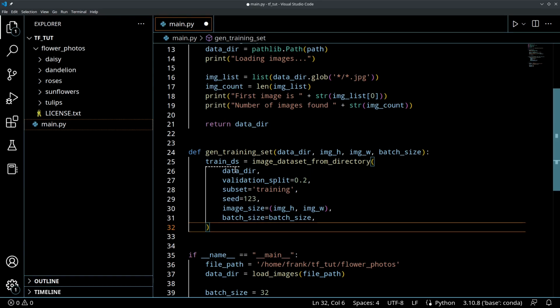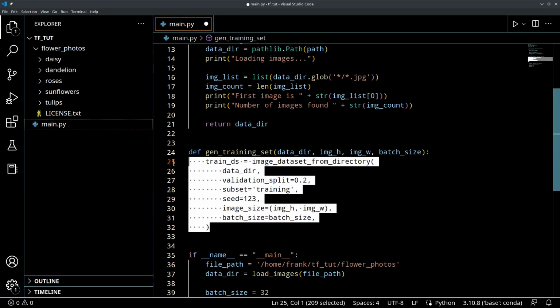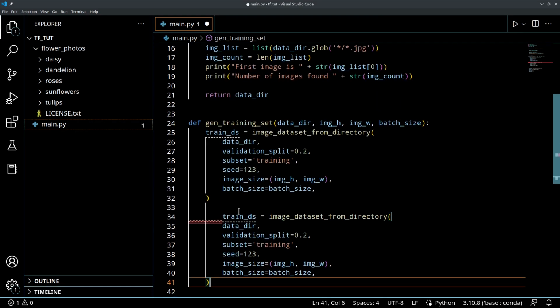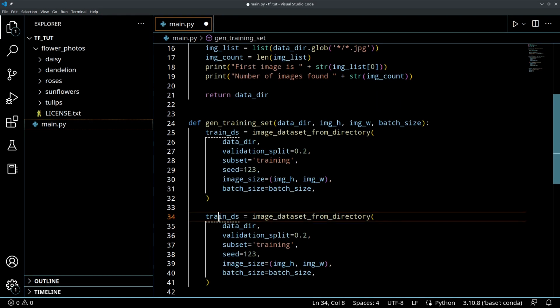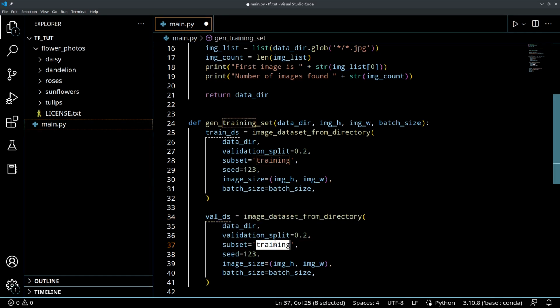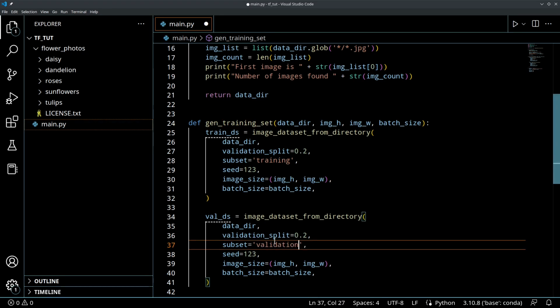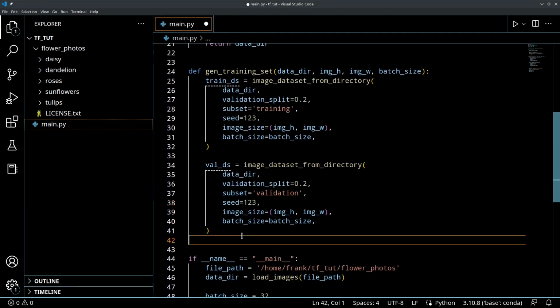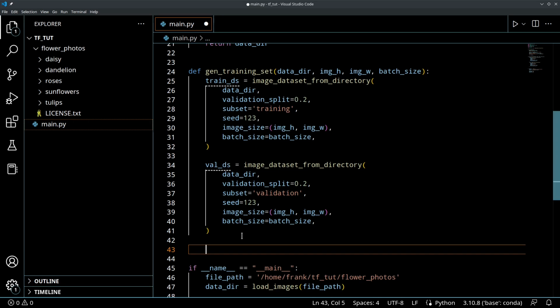So that's our training data, and what we can do is copy this and paste it, and we're going to create our validation data. It's virtually the same function. We'll call this val_ds, the validation data set, same directory, same split, but we're going to rename the subset. Instead of training, we're going to call this validation. Everything else here is going to be the same. And then finally, we want to create one more variable.